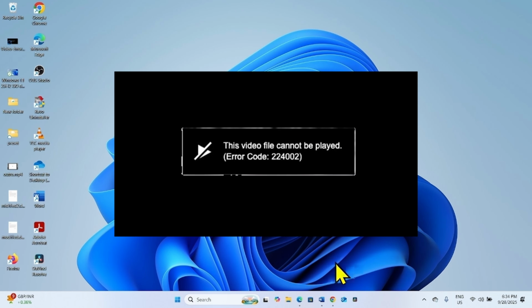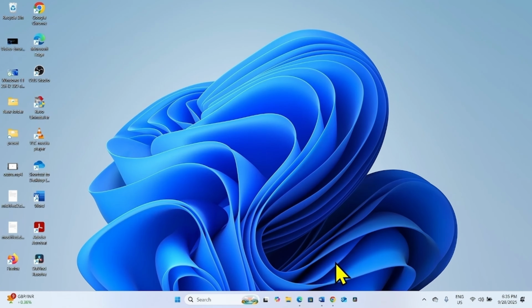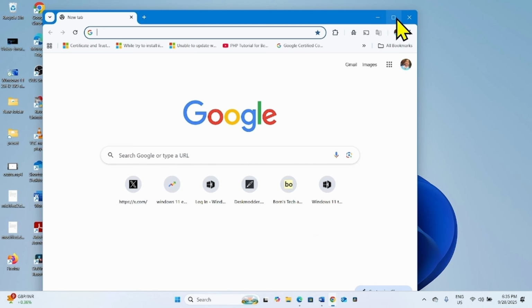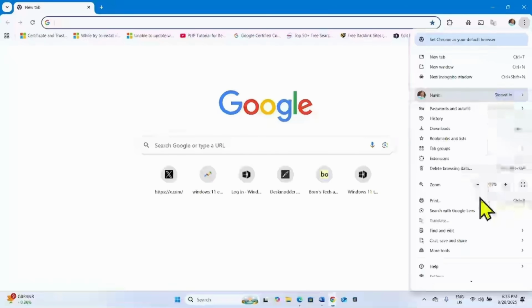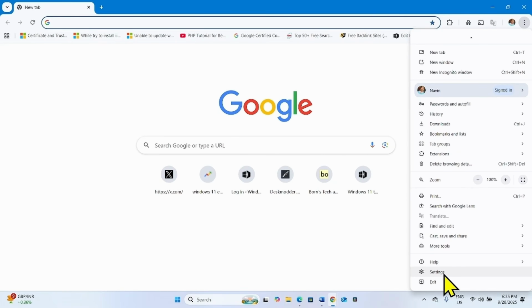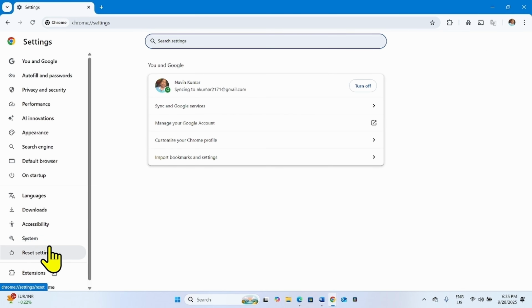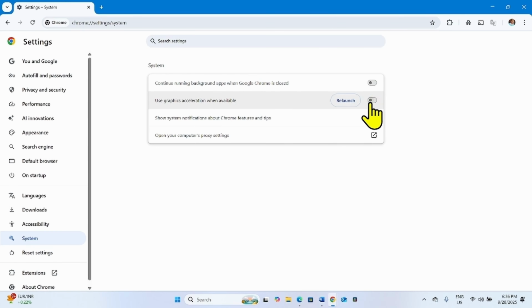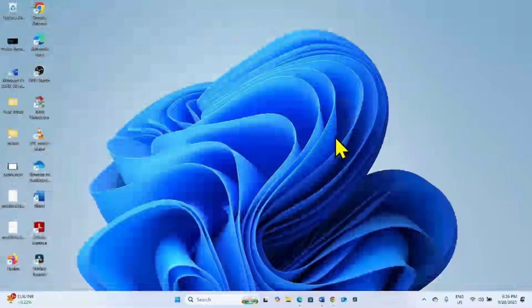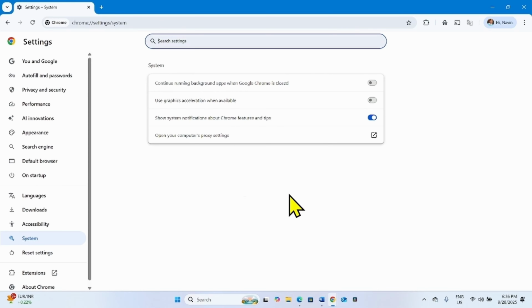If you are running the video in Google Chrome, then click on three dots, select settings, click on the system tab and turn off this setting: Use graphics acceleration when available, and click on relaunch. Check if the video plays smoothly.